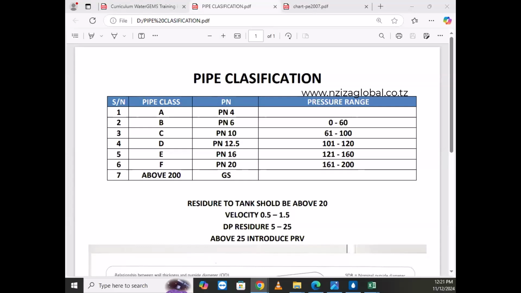Where can PN9 be used? Since PN6 is from 0 to 60, but there is no proper indication of the class 6.